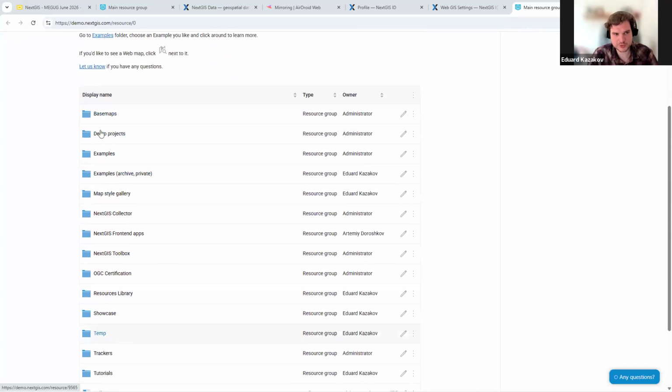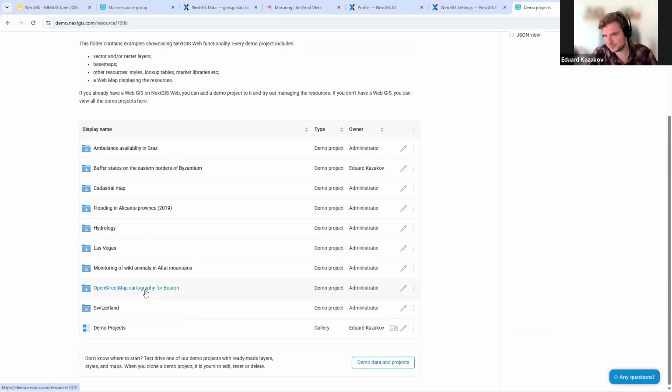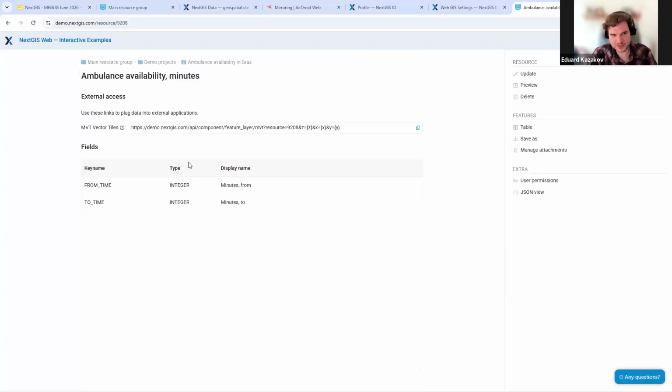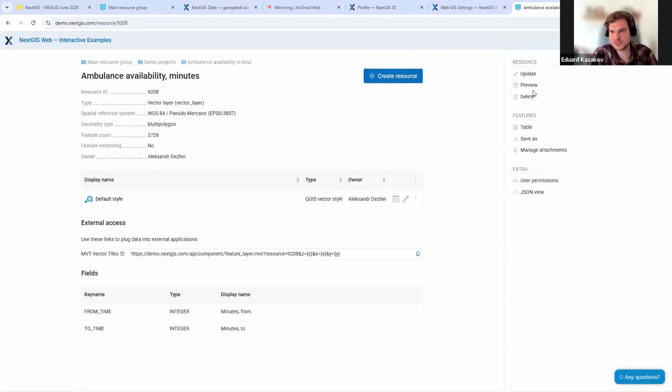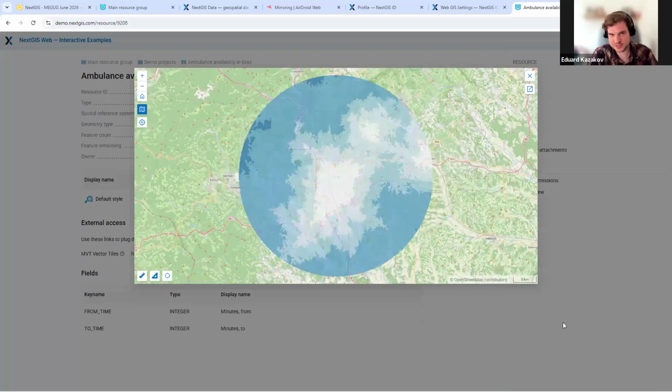Here I can see a list of folders. I can go to one of these folders, find another list of folders, go to one of these folders, and finally find some layers, maps, etc. I can go further, open some layer, get the metadata about this layer, preview it, understand how it looks, etc. So I have a full data management web-based interface.